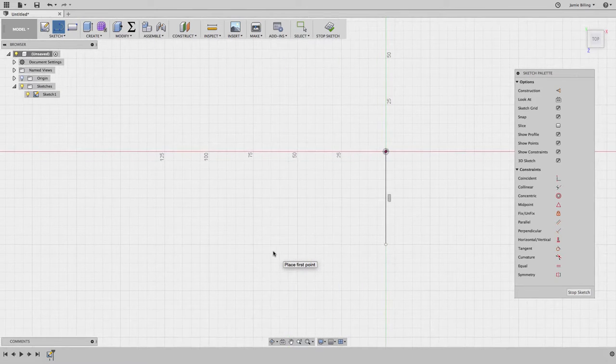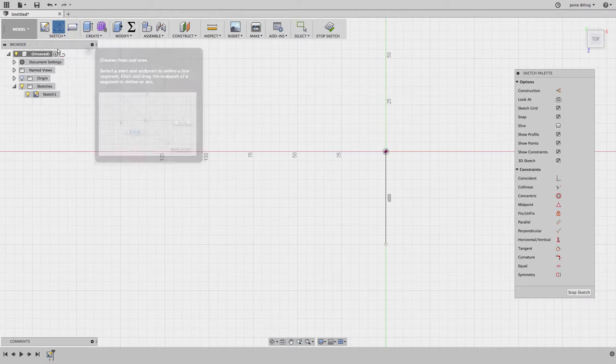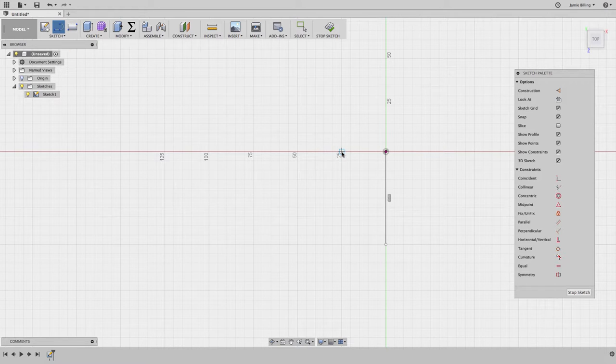We can also sketch a line by entering the values directly. Let's take a look at doing that. In the toolbar, click Sketch, Line. And again, let's place our first point and drag down at 90 degrees. But this time, instead of selecting the second point, enter the value 50 on the keyboard. And then press Tab on the keyboard to lock that value.